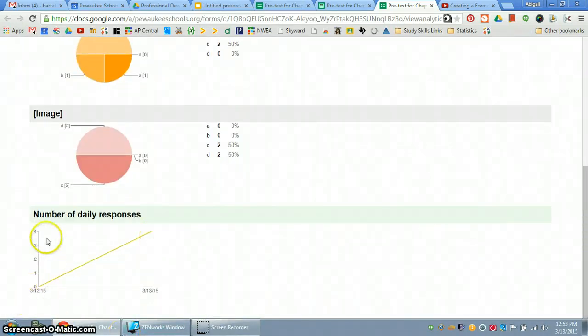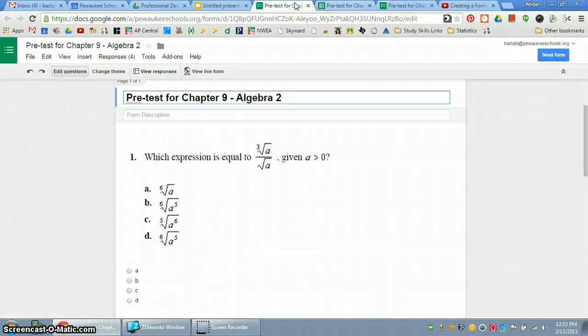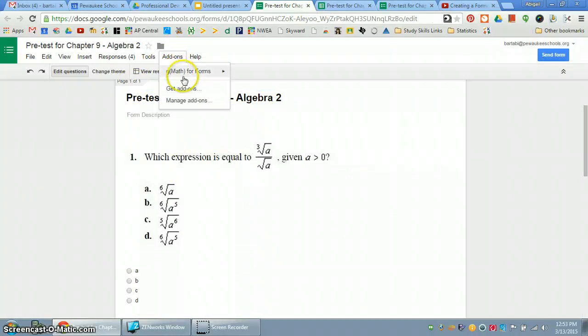And then they give you a number of daily responses, so you can see, like, yesterday I had none because I didn't create it until the 13th. Today is the 13th, and I had 4 responses. So again, that's just a short tutorial on how to take your Google form and grade it using the add-on Flubaroo.